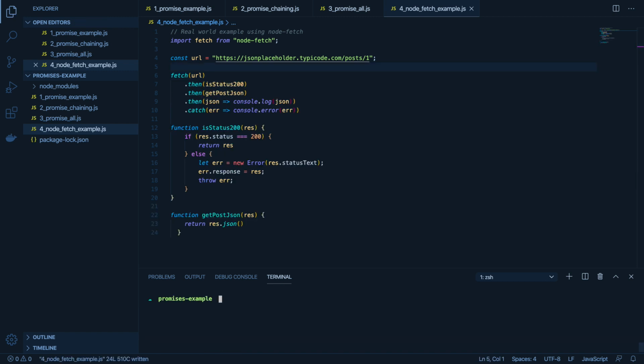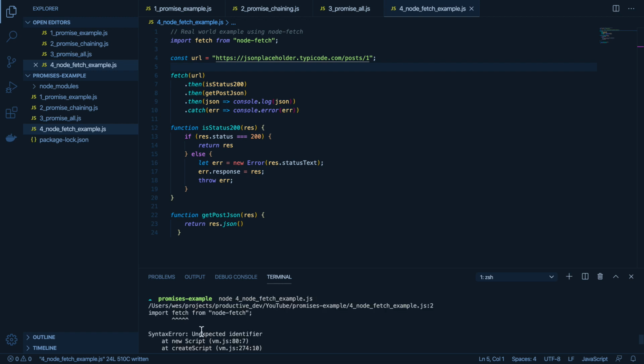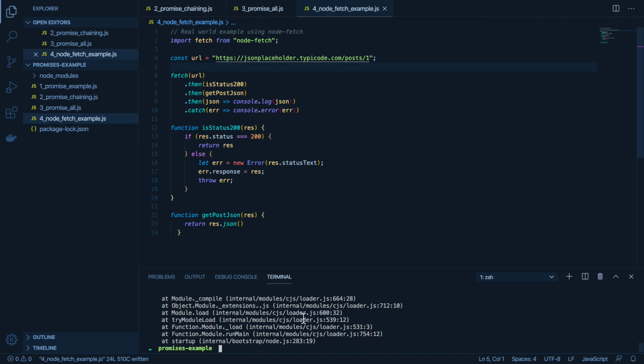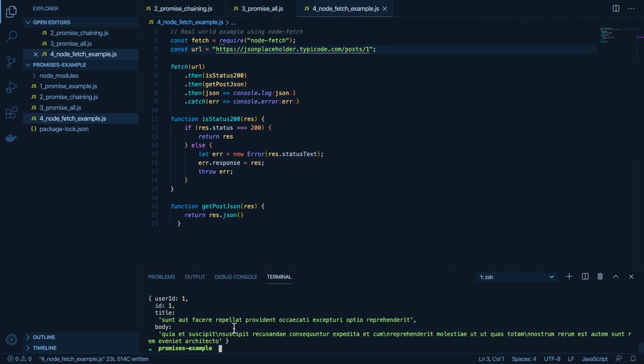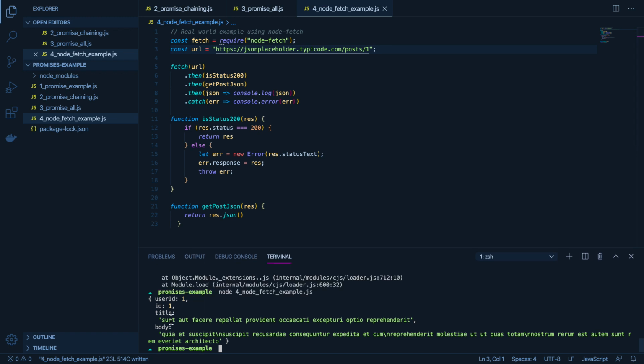All right, so let's run this one. So we'll just run node for node fetch example.js. Oops, it doesn't like the import syntax here, so I am going to use a require. So let's run this again. And here we can see after some time, we have fetched from that example API, and then we have the JSON that's been actually logged out to our terminal.